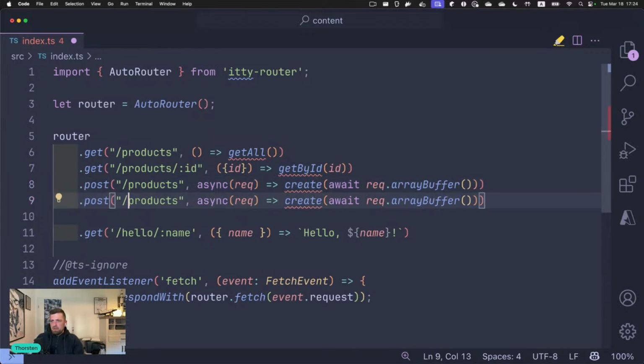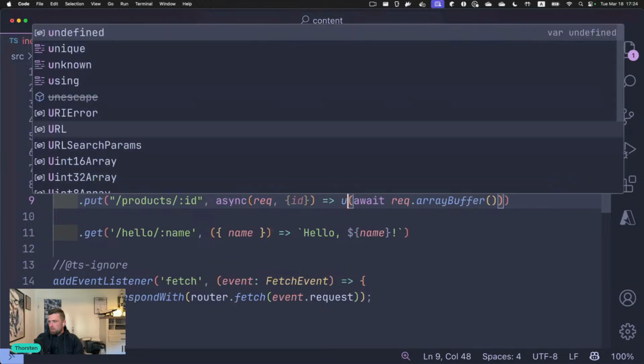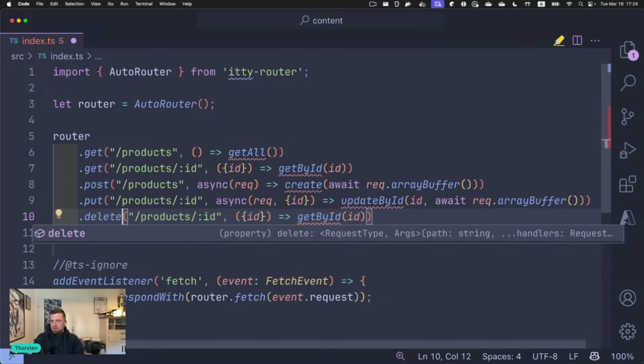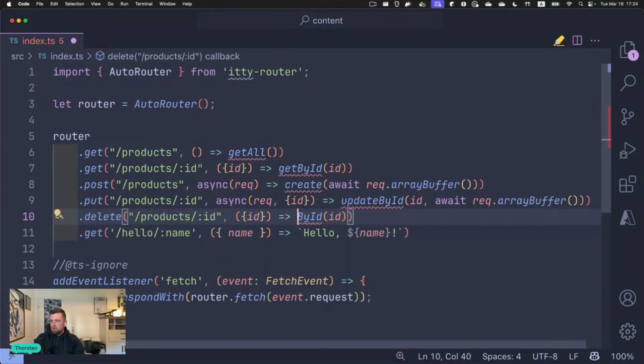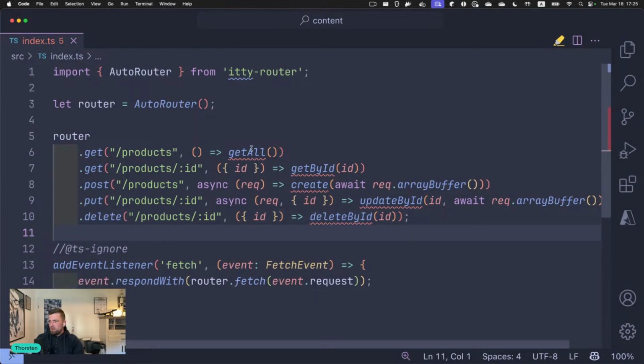So let's copy that. We have also put at ID, and we want to have the ID over here as well. This is an update by ID that takes the ID and the array buffer. And last but not least, let's take this one and paste that over here. So this is a delete, and let's say delete by ID, get rid of the hello world handler, and there we go. So this is basically the layout of our CRUD or RESTful API.